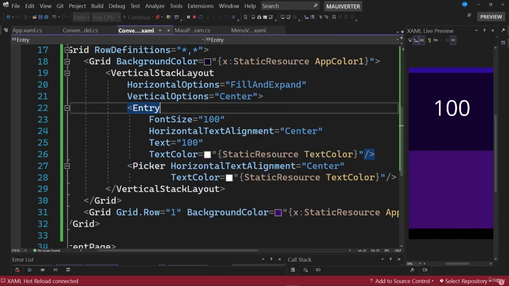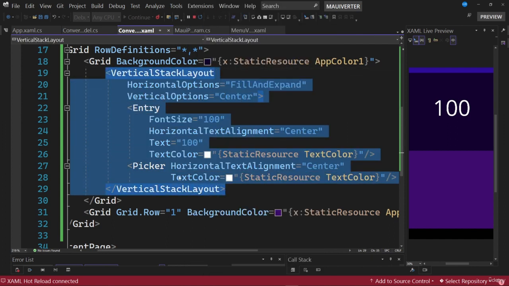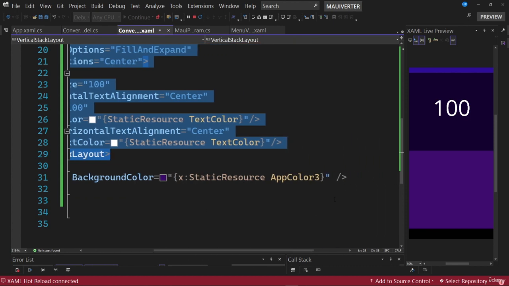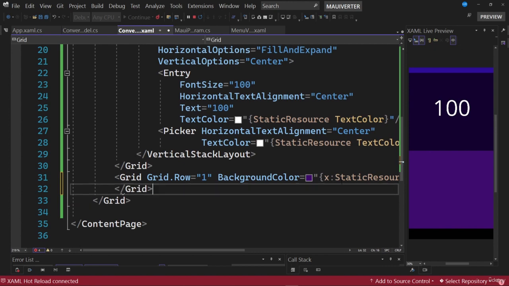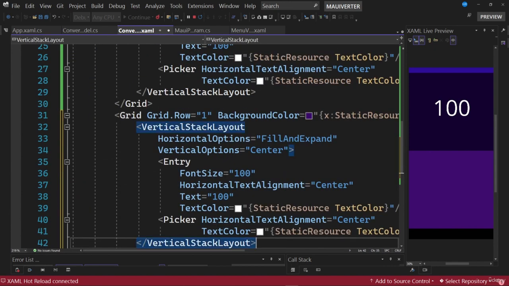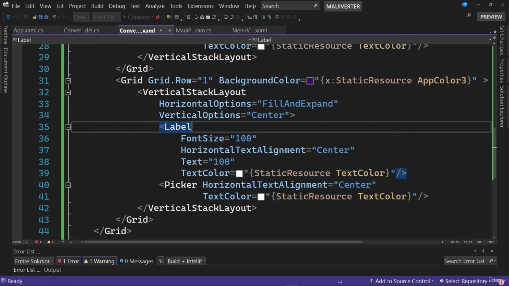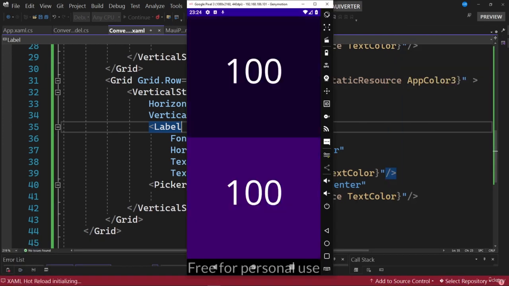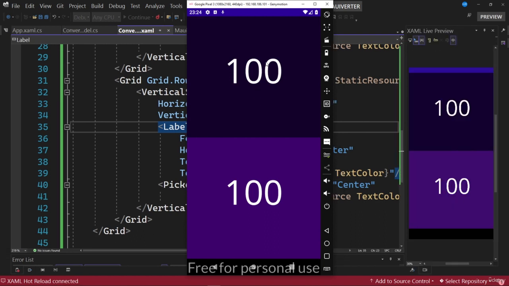Let's go back to the XAML file. We're going to copy the vertical stack layout and paste it in the second grid, since the graphical interface is almost the same, except that instead of using an Entry control, we're going to use a Label control. Let's visualize the changes once again. And we can already see the couple of sections that will be used to carry out the conversion. The next step is to fill in the Picker controls that are currently empty.